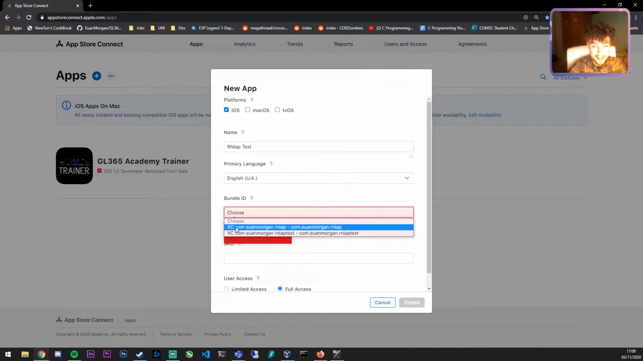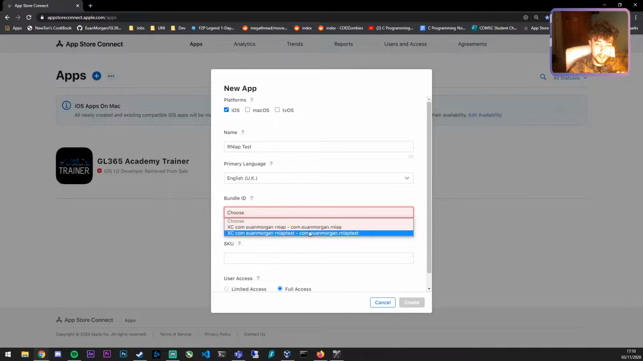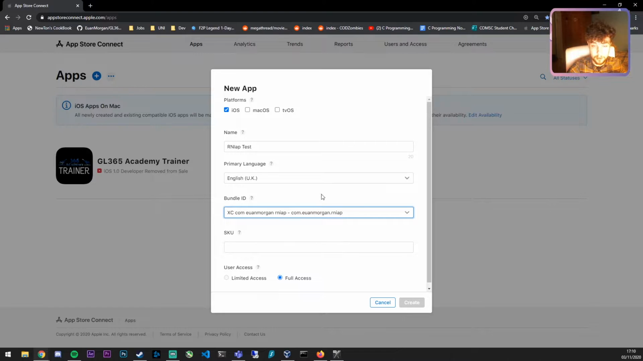Primary language, I'm going to choose English UK. Now click Bundle ID, and this is where you're going to have to select the bundle ID that we just set up in Xcode, or which you hopefully had set up for you automatically. I have two here, RNAP test and RNAP. This is just one I was messing about with earlier. I'm going to select this one, which I just created right now.